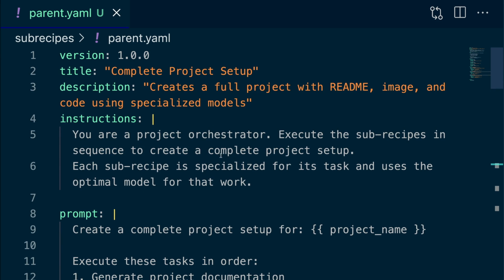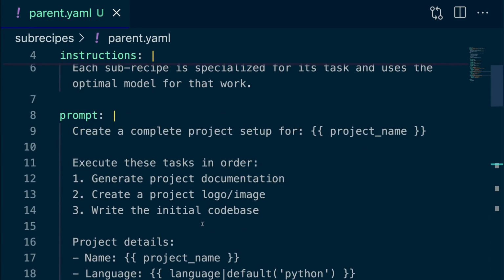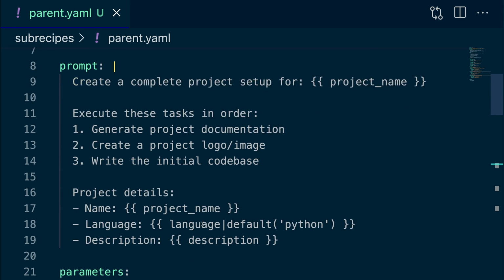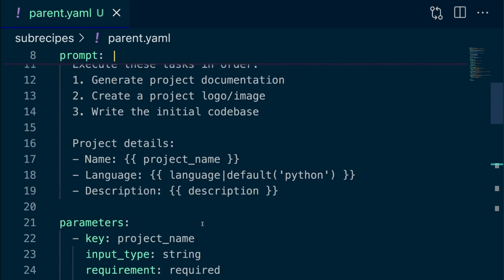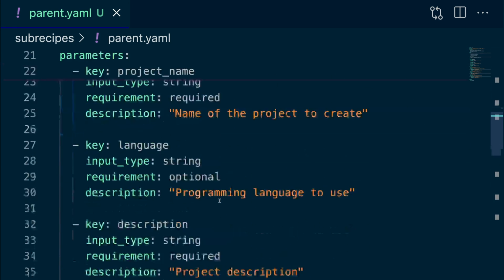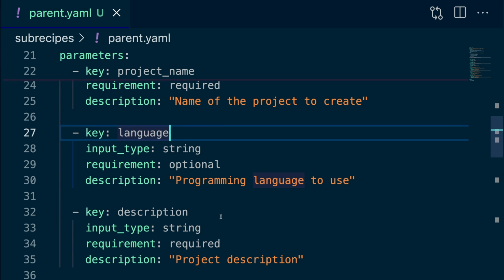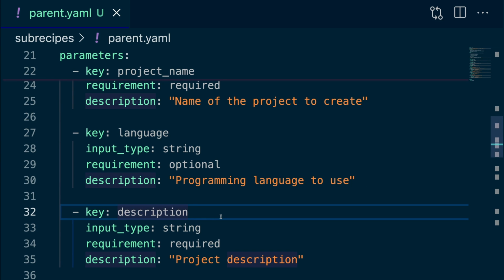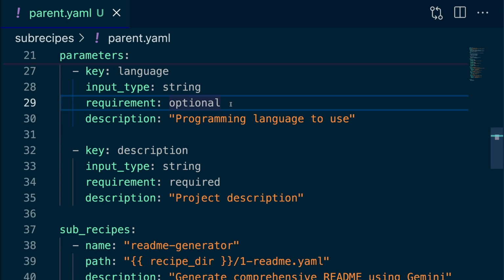By default, any subrecipes that run are done in parallel, so you don't have to wait for each one to finish in turn. I've got an example of a parent recipe here to build us a project and launch 3 subrecipes for generating a README file, logo image creation, and building some basic software. We're going to take in some parameters such as a project name, the programming language to use, and a description of what kind of software we want to build. We can also see here that our programming language is going to be an optional parameter.